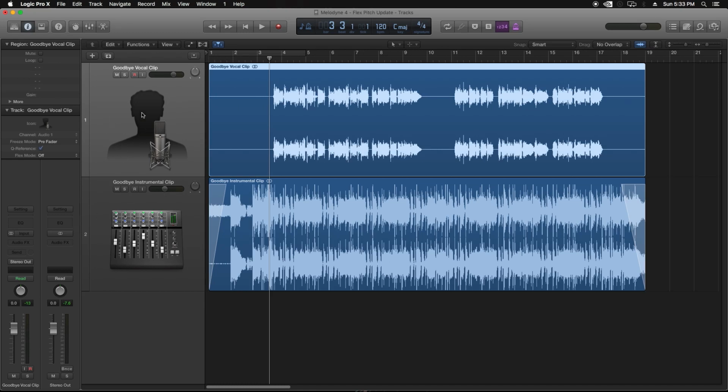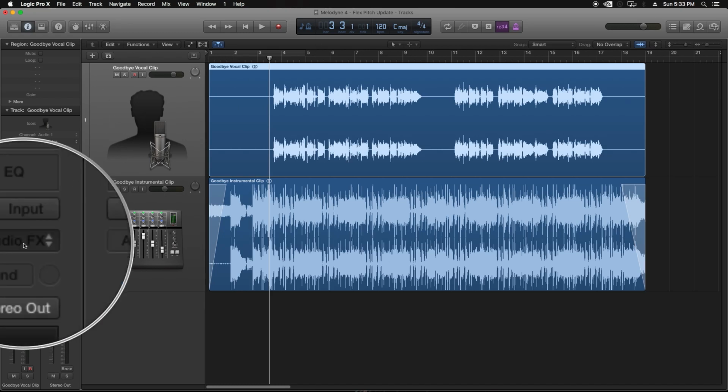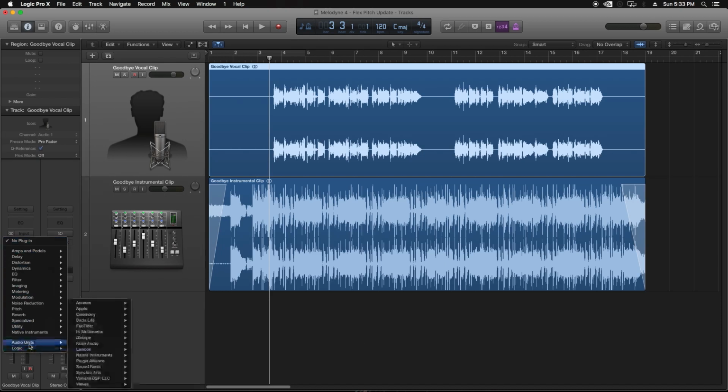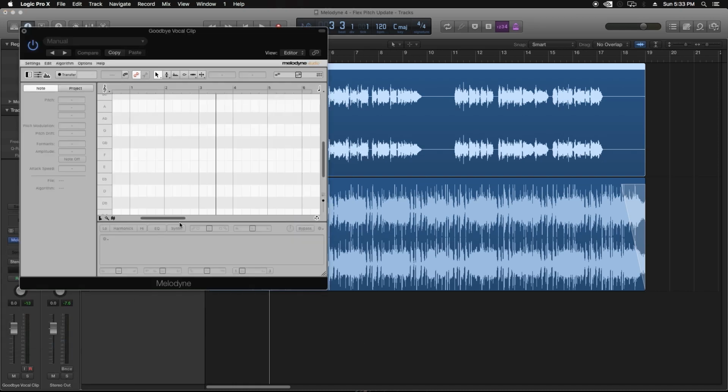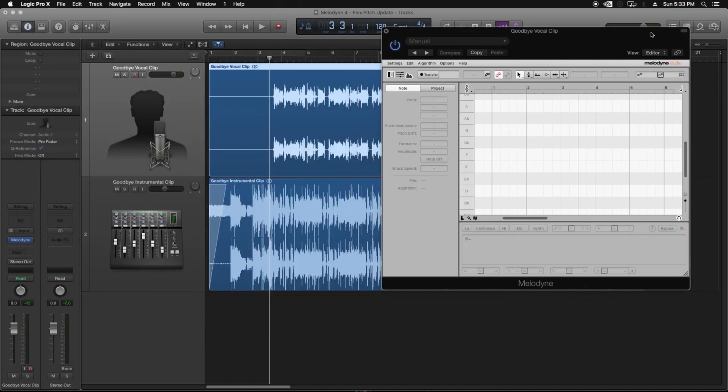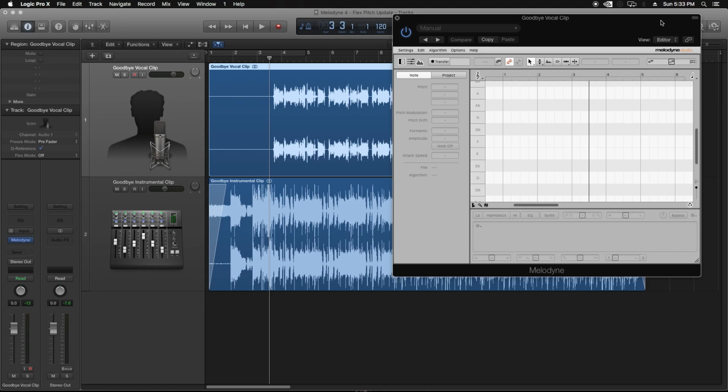So I'm going to click on my vocal track, go over to my audio effects, go down to audio units, go to Celemony and Melodyne. It works very similarly with all DAWs. I just happen to be using Logic today. Now, the way Melodyne works, if you've never used it before, is you have to print your vocal recording into the plugin, then tune it up in the plugin.